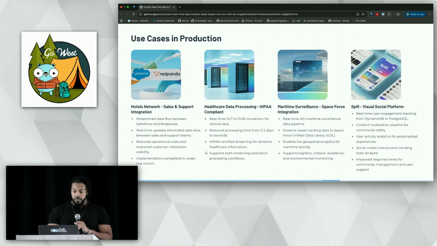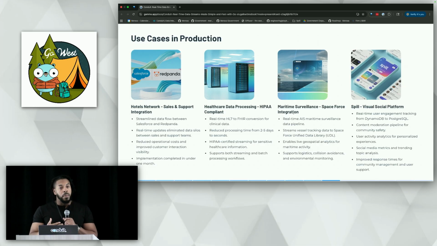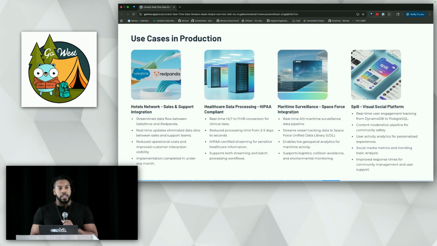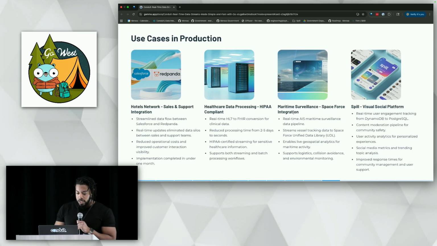Another one I personally worked on was in a military space, dealing with AIS data, so maritime data. AIS stands for Automated Identification System. So this was getting real-time data off of ships that were in transit. It's one of those things where if you were doing it in a batch, it's not necessarily as useful, right? Because if they're constantly moving, they could change course due to any number of factors. So in this case, we were getting the real-time data from a GraphQL API, and then pushing that to the Unified Data Library, which is a data lake managed by the Space Force.